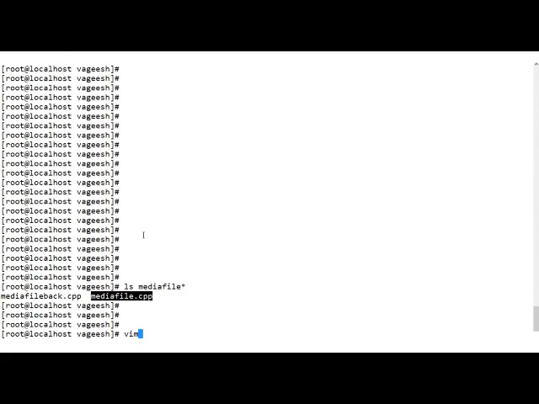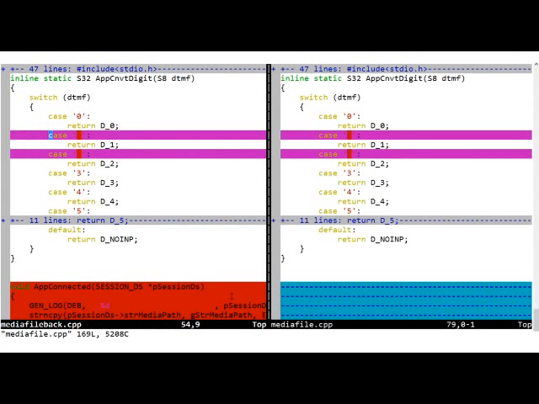You can either use the command vimdiff or you can use vim -d. Both are one and the same thing. After that you have to give the names of the two files. Say I give the file back.cpp first and then media file.cpp, and then I press enter. You can see that it has highlighted all the differences that are there, although in some cases you might not be able to see so clearly.